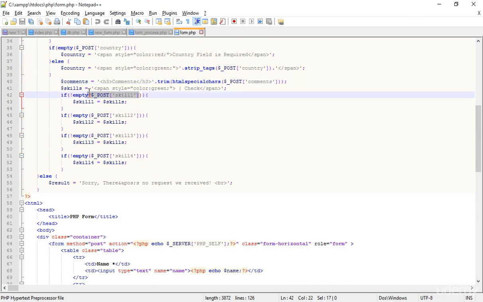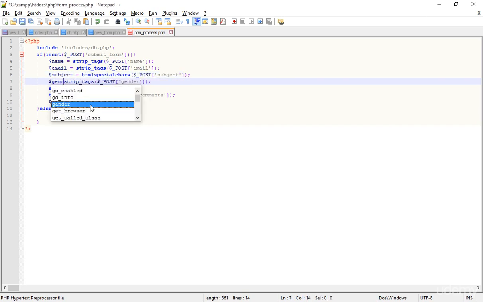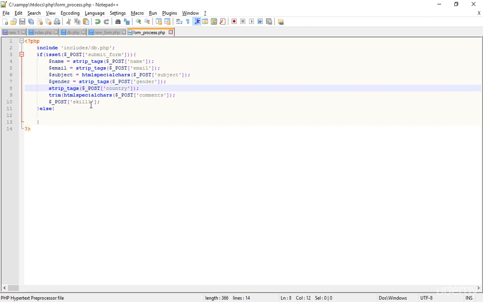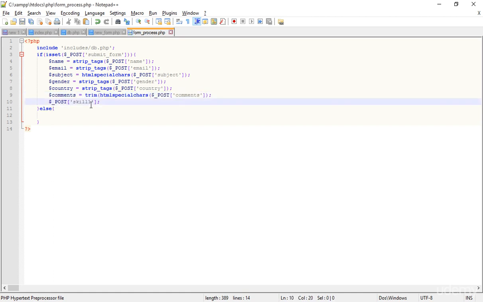These skills, let's copy only one skill, then we will manage all that. Paste these skills, and now it is time to give the variables to all of them. I'm typing email and equals to, okay, this is perfect, and here I'm typing dollar subject and equals to, and here I'm adding the gender and equal to, and the country and equal to. So this is the comments area. Now we just got the comments, oh sorry, the skills.